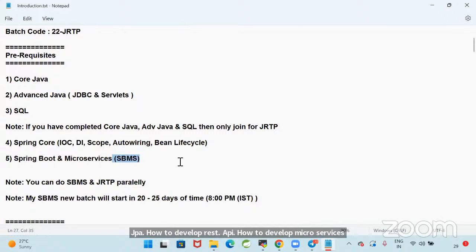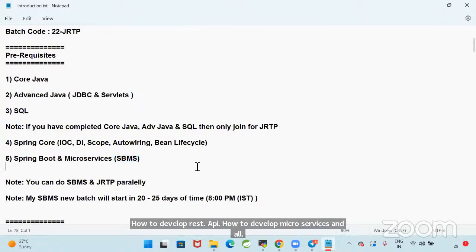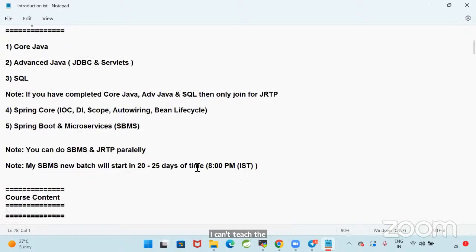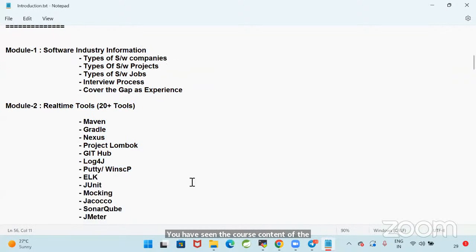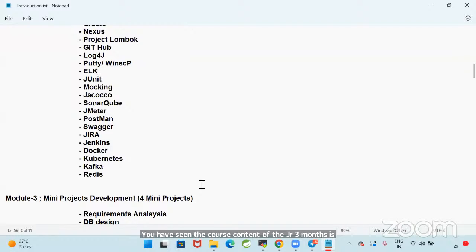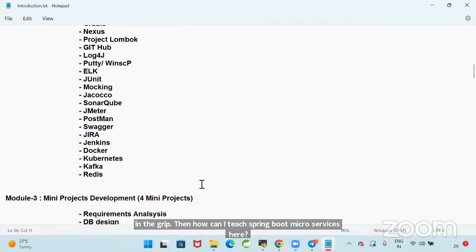I can't teach the Spring Boot microservices completely in the JRTP because these are 2 different courses. You have seen the course content of the JRTP. 3 months is not sufficient only for this course content in the JRTP. Then how can I teach Spring Boot microservice here? That's why Spring Boot microservice is a separate course and JRTP is a separate course.